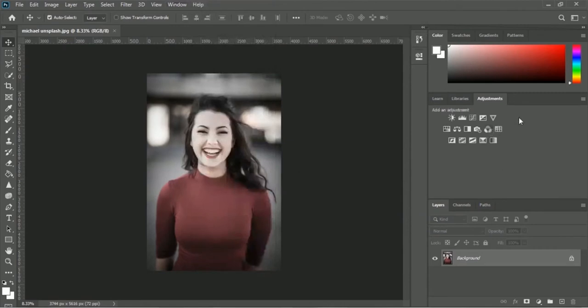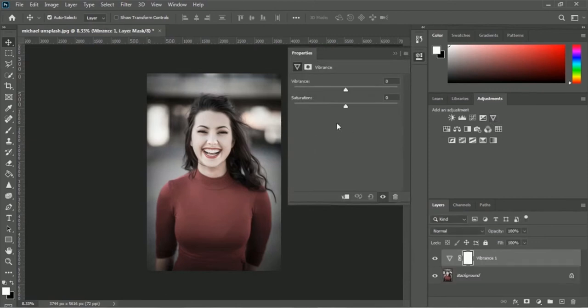Inside the adjustments panel, click on this triangle shape, and these are the properties of vibrance and saturation, and you can take a look. This is the scale for vibrance and this is the scale for saturation. So let me show you about the vibrance.